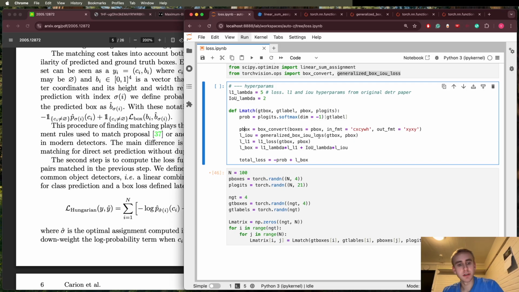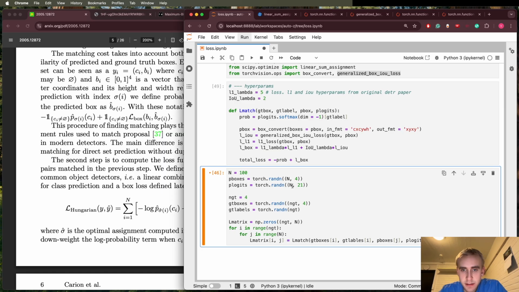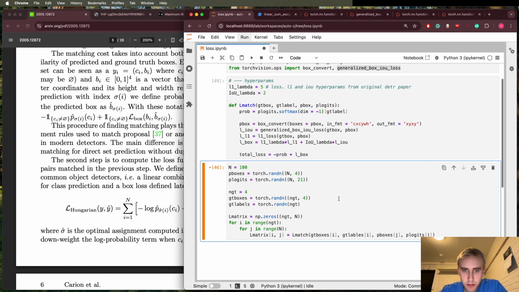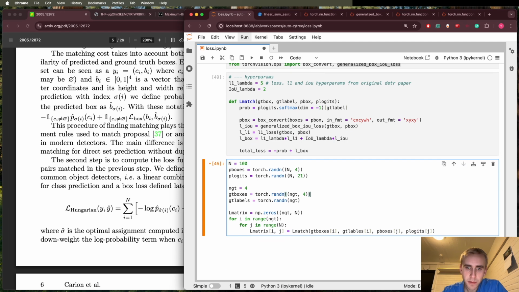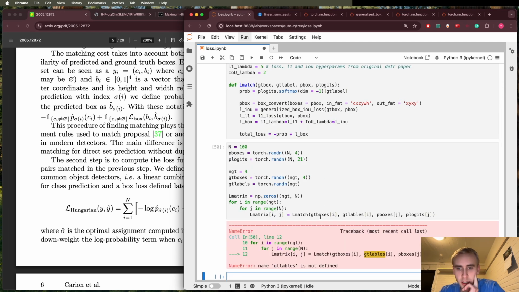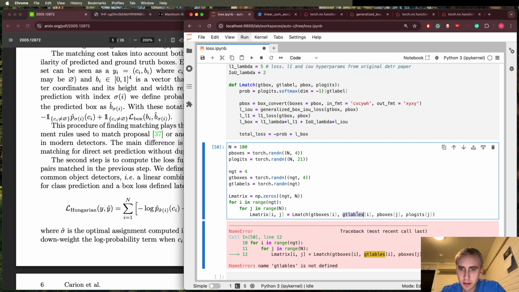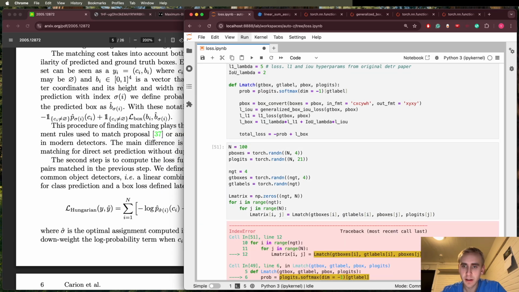Okay, so I think that makes us ready to do a small sanity check here. This should run now, but we have GT labels not defined. It's because of a typo, sorry about that. Let's try again.